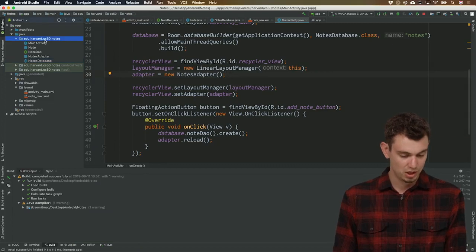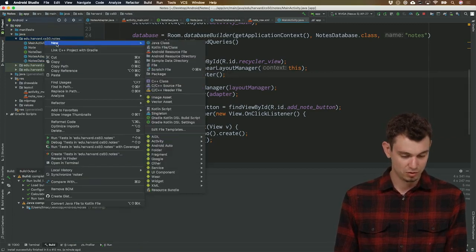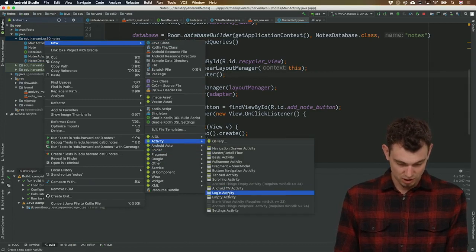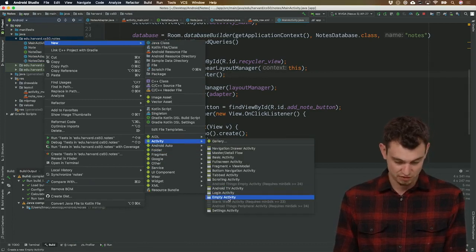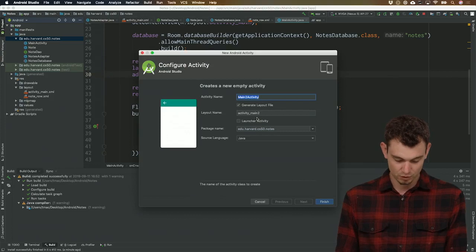Next, let's hook up a new activity to display the full contents of a note and enable the user to change it. So remember, to do that, we're going to come over here to the left. We're going to say new activity, and we're just going to create an empty activity. And we're going to call this our NoteActivity.